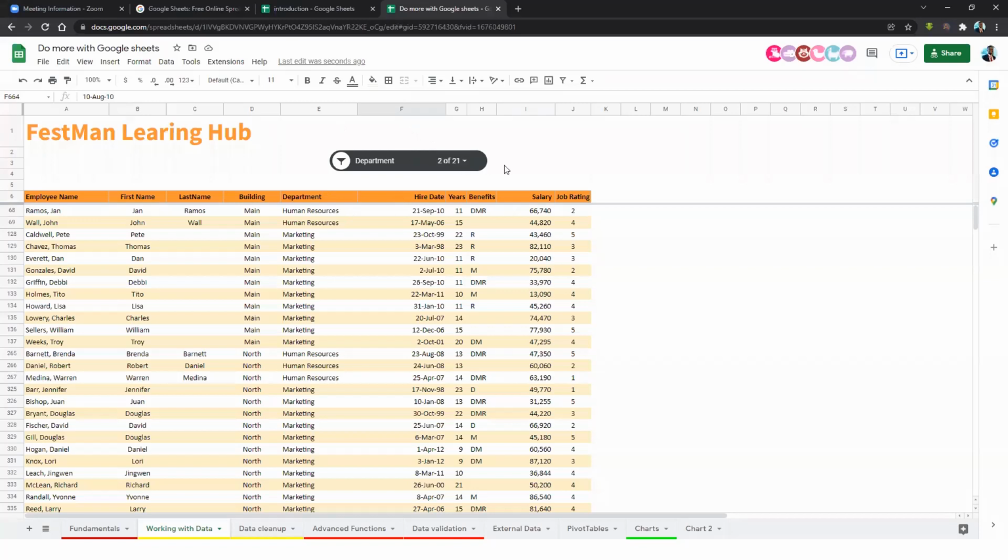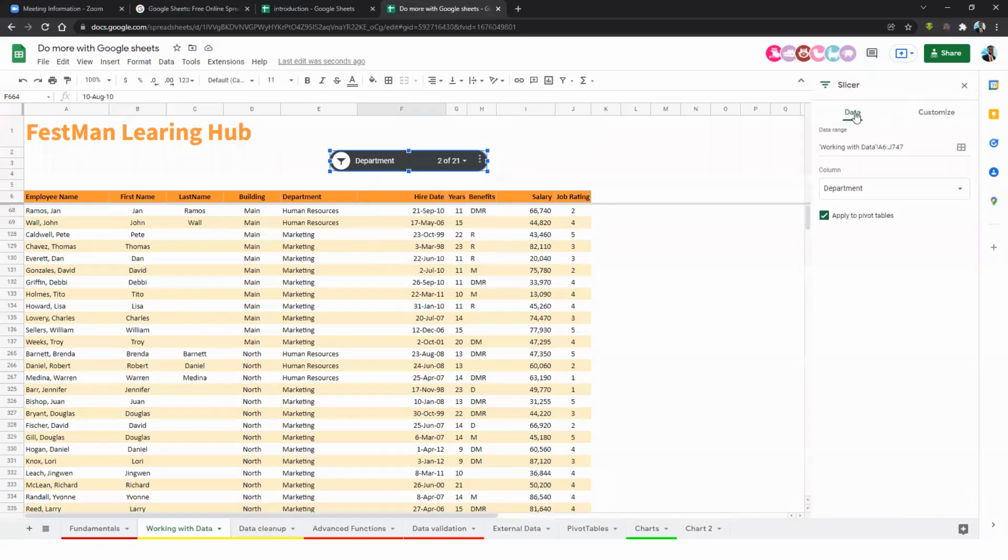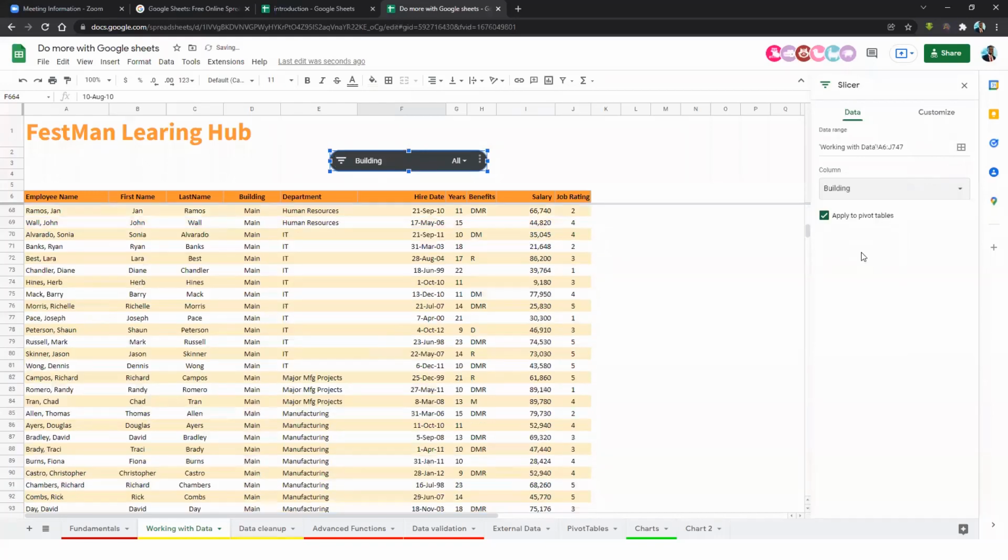Now, apart from inserting the slicer, if you also want to format it, you can also format it. So here I can select it. Okay, and see that we have these three dotted lines or ellipses. When I click on this and click edit slicer, the pane will come. So you see that there are two panes. We have data, and that's the one that we are using to populate the slicer. So here, instead of department, if I want to pick maybe something different, maybe building, I can pick building. And now it means that this is going to be based on the building.